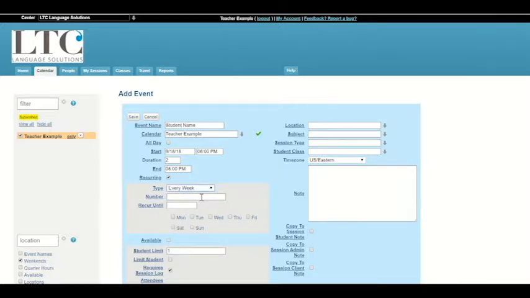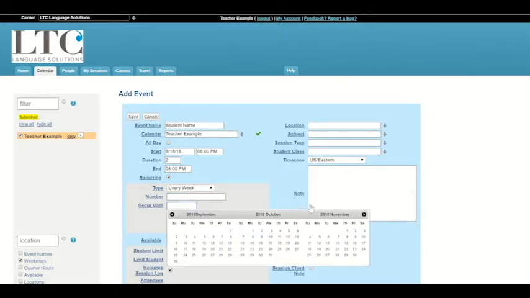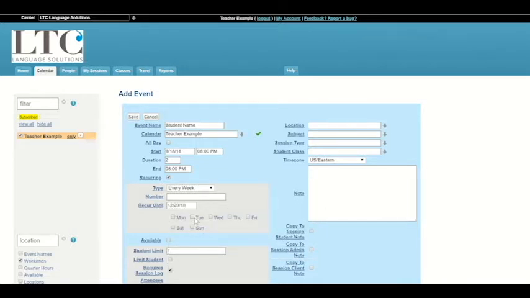The next two boxes are labeled Number and Recur Until. You only need to fill in one of these boxes. You can indicate either a number of recurrences or a date you would like the recurrence to end. You might use the number box if you know your student will likely have 30 two-hour classes. You could use the Recur Until box if you know an end date for the program. Now select which days class is scheduled to occur by clicking the corresponding checkboxes.